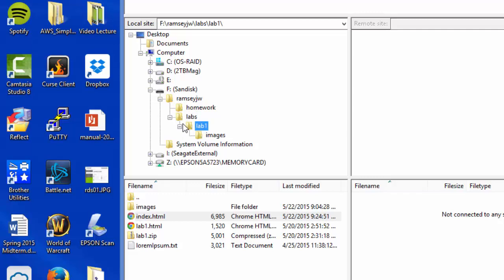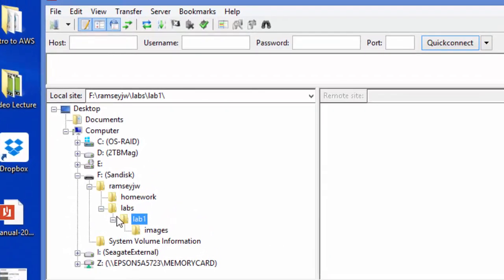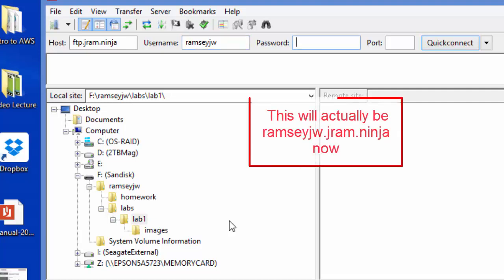Now that we're in the proper local folder, let's connect to the web server. Across the top of the display, you can see that there are four input fields labeled host, username, password, and port. Our host address is ftp.jram.ninja, which we'll enter here. Your username is your ETSU ID. In my case, it's RamseyJW.